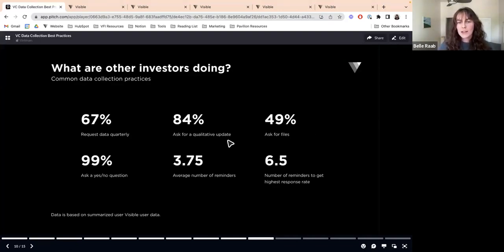Most investors, again, are asking for a qualitative update. So if you're doing that, definitely in the norm. Actually, 50% of investors are asking for files. This is great because you can ask companies to share maybe 3 metrics, but then ask them to upload their balance statement or balance sheet, things like that, to supplement the metrics that you're asking for.